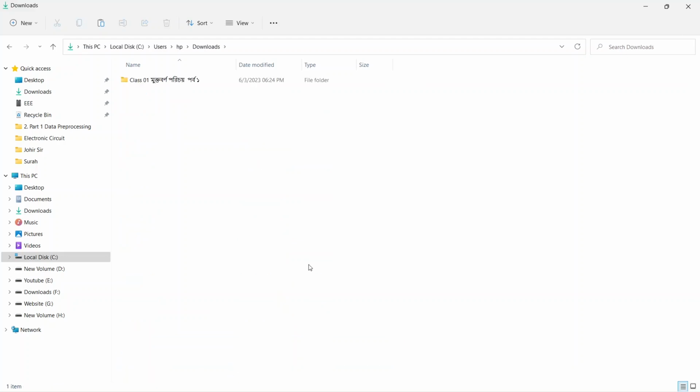Now the files and folders that you will see here, you can delete them if you don't need them in the future. And if you need them, you can just move them to one of your other drives. For me, I don't need these files, so I will just delete them.